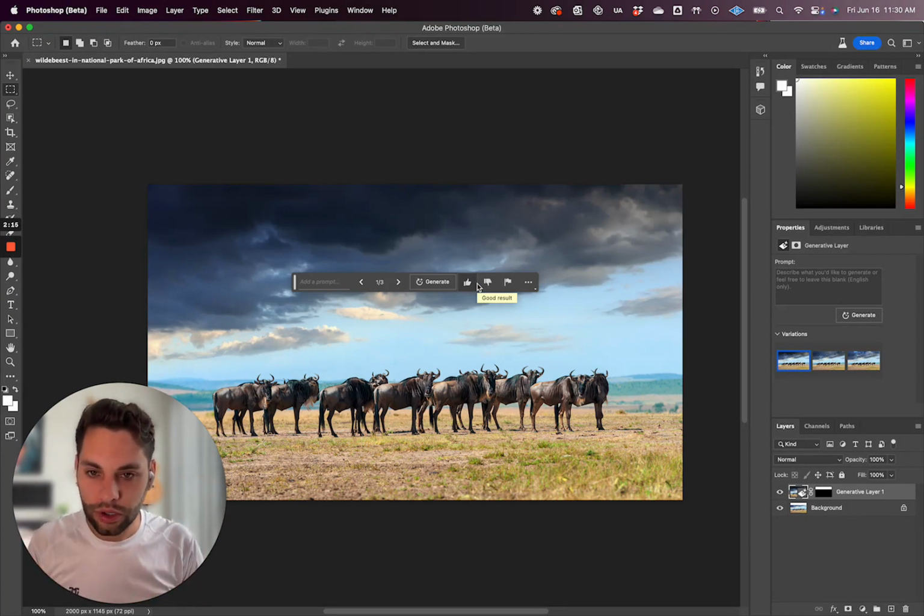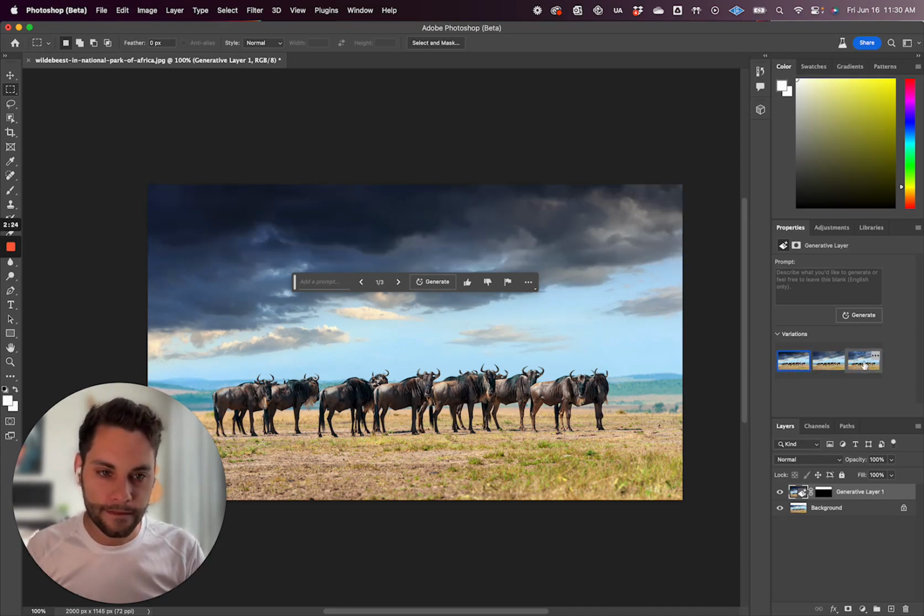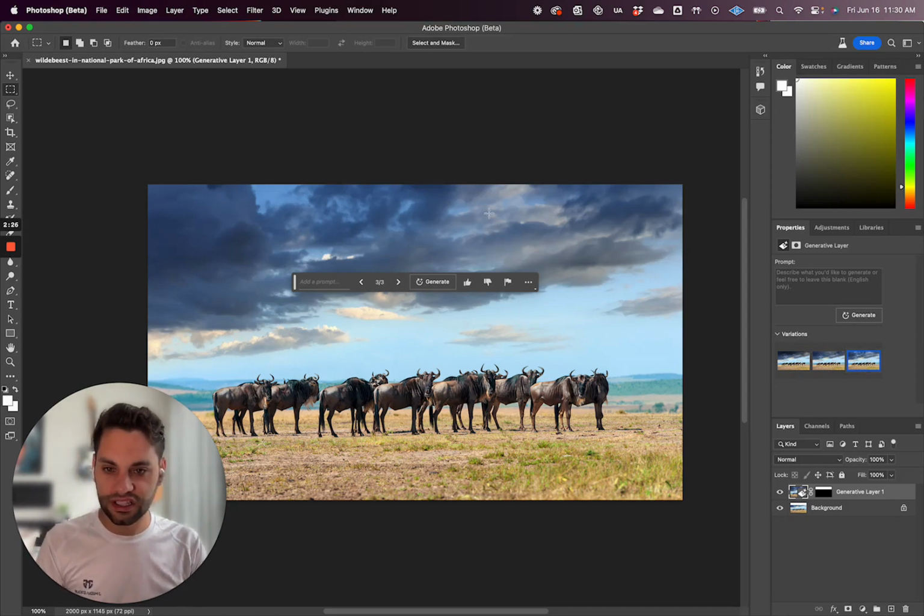And there we go. We have 3 variations. You can check the variations here using the arrows or over here on the right. I don't know about you, I think I like this. It looks a little bit more optimistic than the other 2.